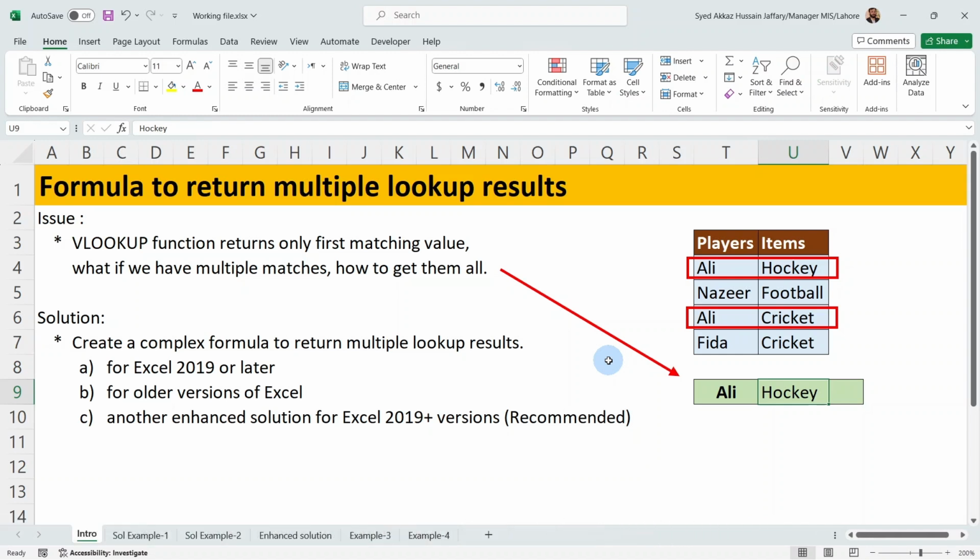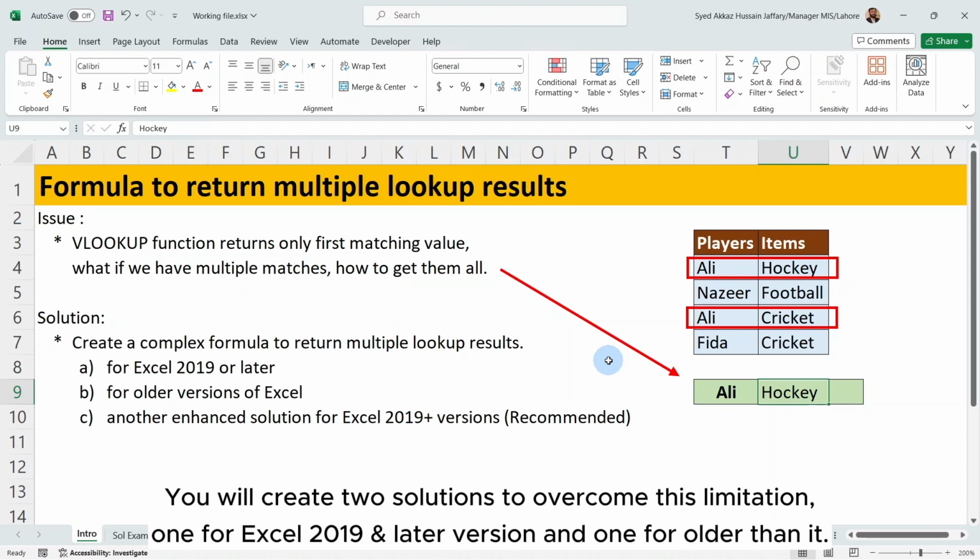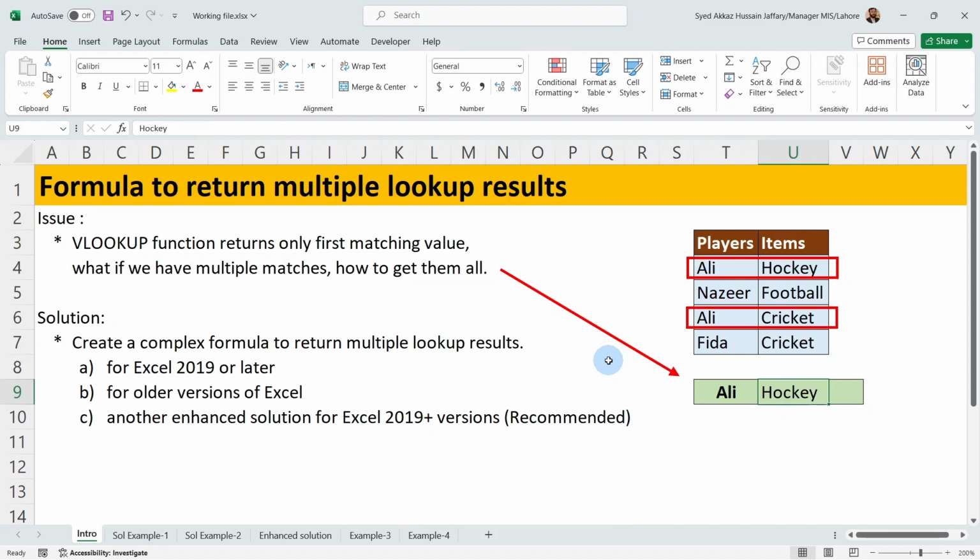In this video, you will learn to create formulas to overcome this issue for older and newer Excel versions. Then we'll edit and create an enhanced complex formula to be used in newer versions of Excel. Let's create.